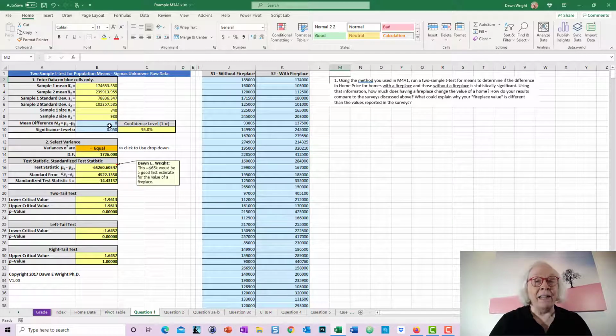We recommend that in this case, we don't hypothesize a mean difference. We just leave it at 0, leave alpha at 0.05. We're going to make this not equal, and then we can get the rest of our answers here.